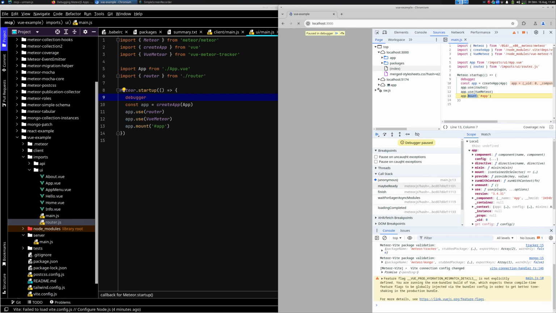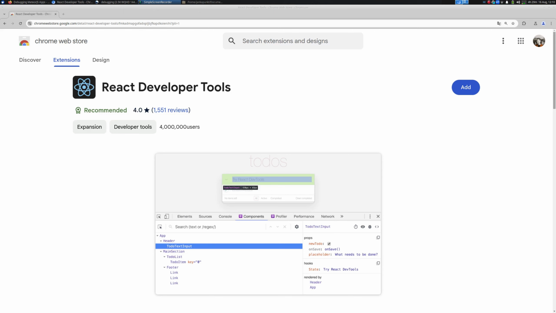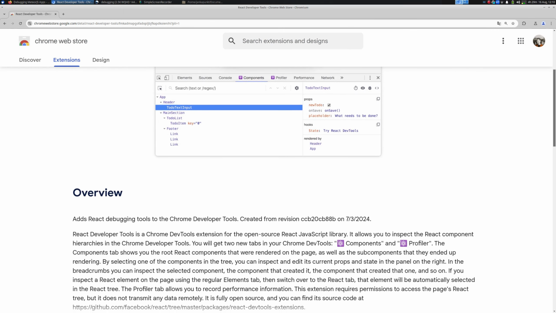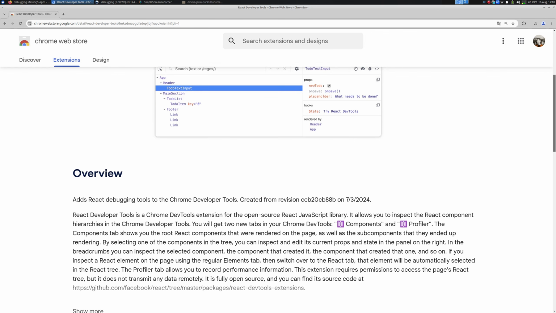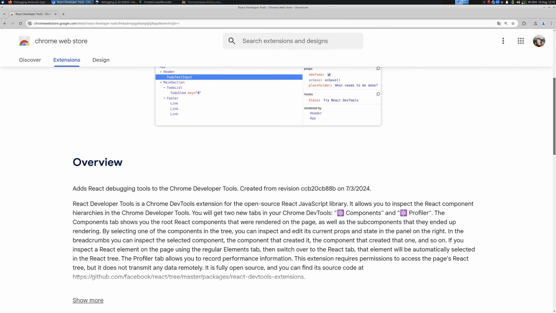Note that MeteorJS supports many front ends, and they often come with their own developer tools. For example, React offers a browser extension named React Developer Tools that will support you with a tree view of your React components, including their props and hooks. Links in the description.